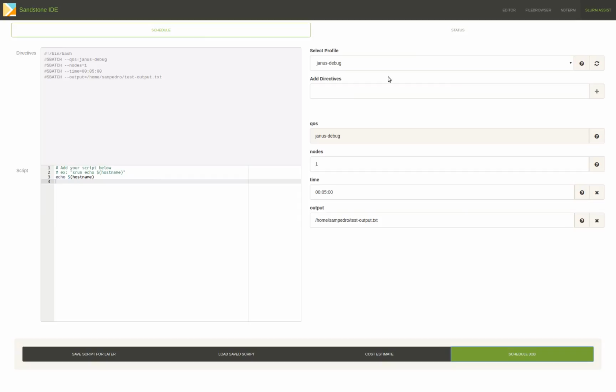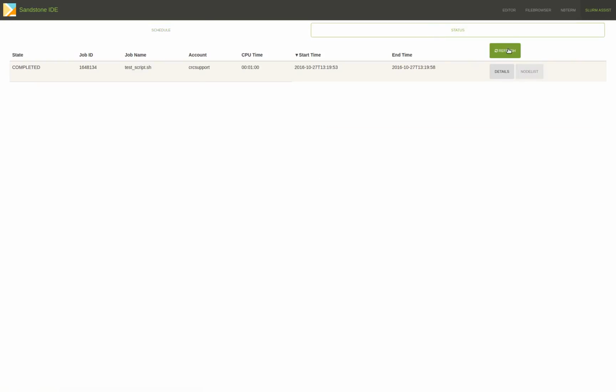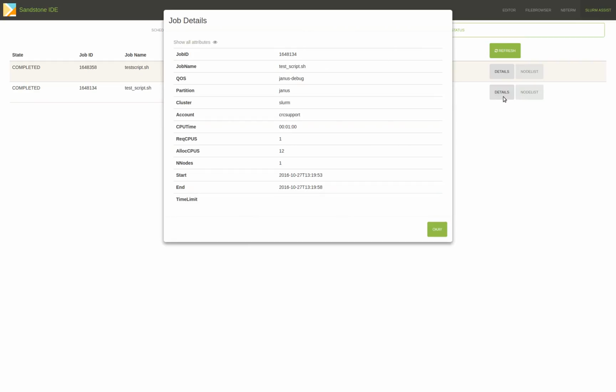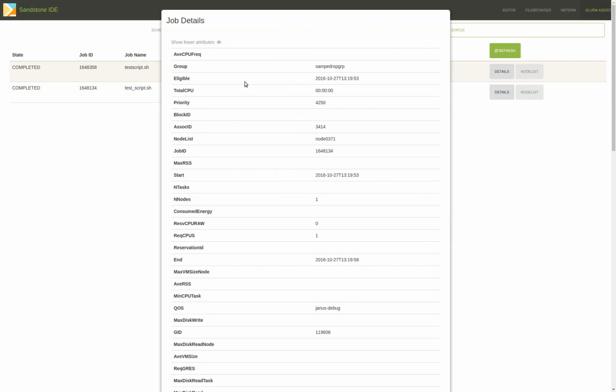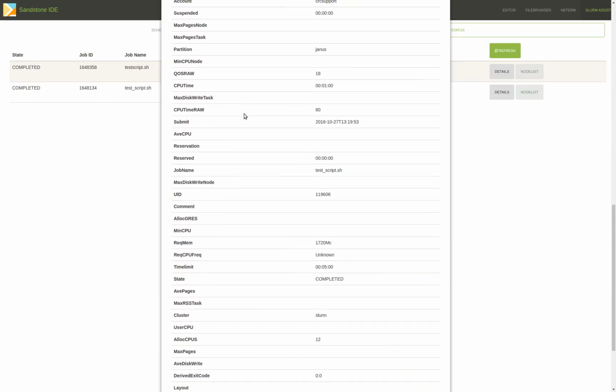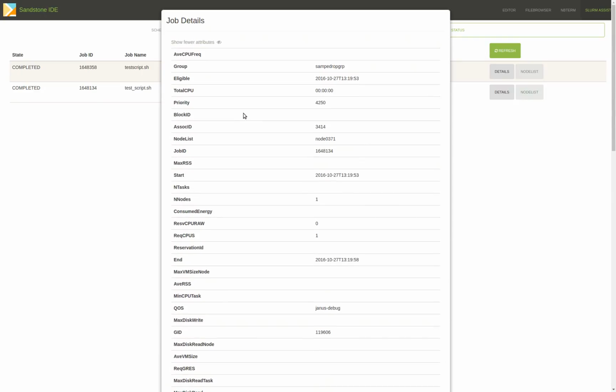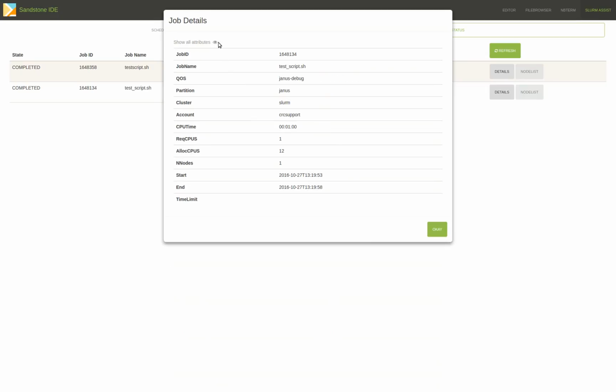To view the status of the job, we'll click on the Status tab, and then we'll click Refresh. A listing of current jobs will be loaded. We can view details for each job by clicking on Job Details. To view more details, click on the eye icon. And this will be all the details for the job that are available. To reduce the list again, just toggle the eye icon again.